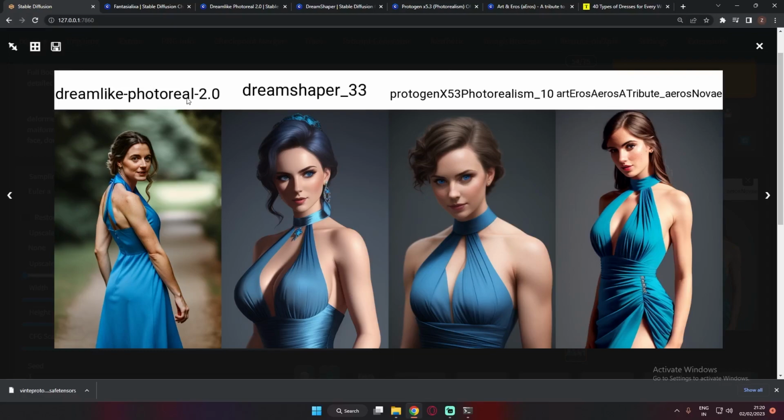So I think Dreamlike Photoreal was not my good choice to go with fashion and clothing, but yeah, you can try it as well. So this was the result. Dream Shaper, Protogen and Art and Eros. For me, these three were performing really great.